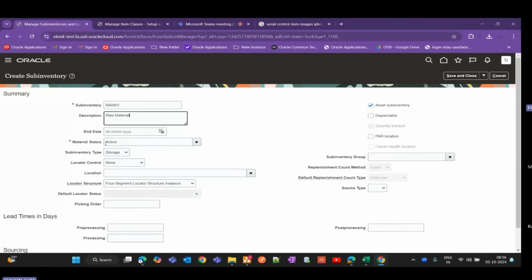This material status can be customized if there is a business requirement. Generally when you do the implementation, it's not needed for certain businesses, but if there is any specific need, then only you have to customize it. Subinventory type, storage or receiving, means whether you are only receiving or you are storing also. So always your subinventory type will be Storage if you are keeping stock in that area. Now coming to the locator control.